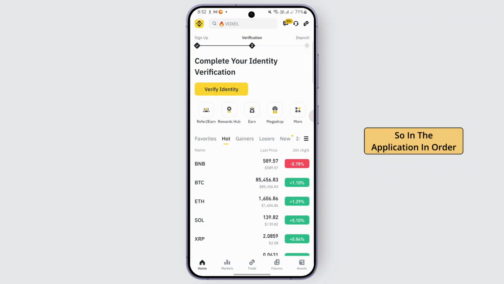So in the application, in order to contact the customer support, directly in this interface at the top right corner, you should be finding a headphone icon in the middle. Go ahead and tap on that option. Once you tap on it, you will be taken to another page. So wait for the page to load up first.